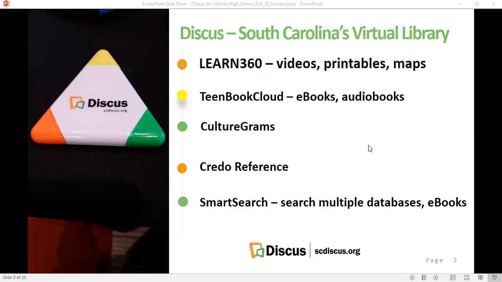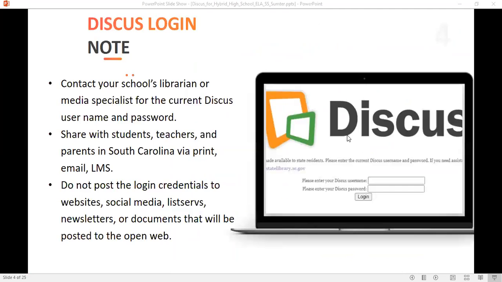Okay, so I'm going to go ahead. If you all want to take a quick snap of this next screen, this is why I gave you that Discus username and password before we began the recording, so that you would know anytime you or your students see the screen that you see on the right, that's when you're going to need that Discus username and password.